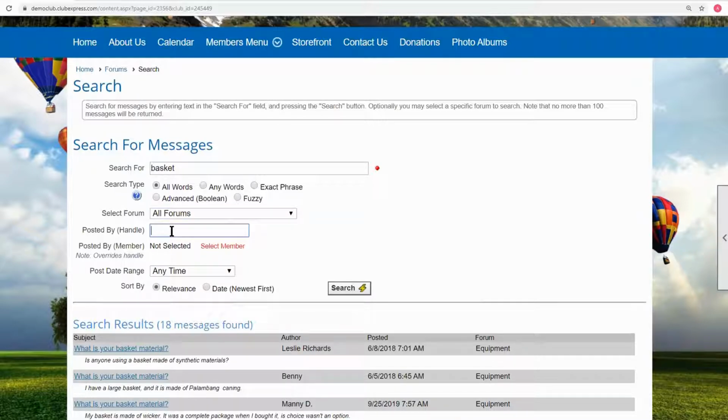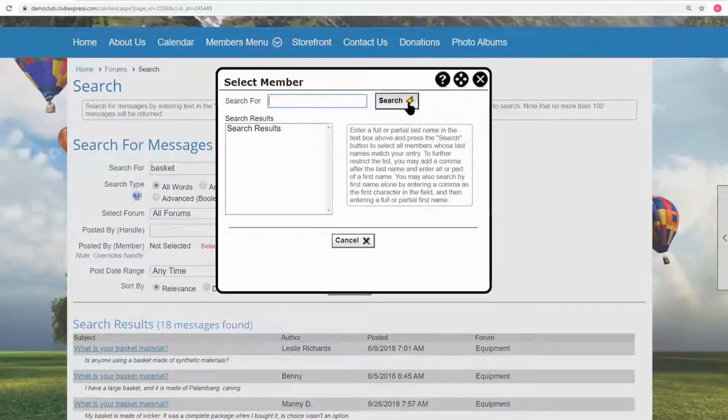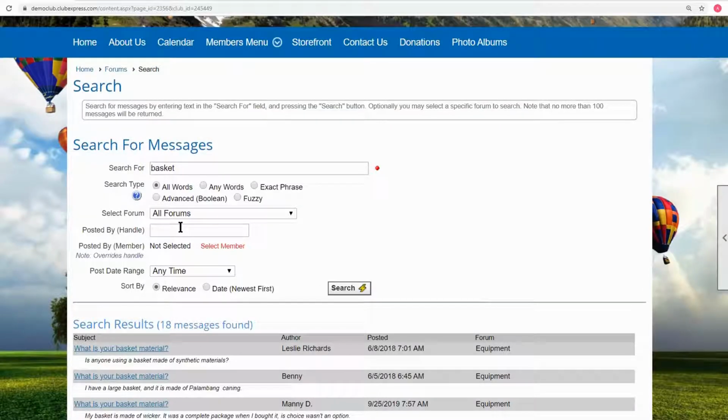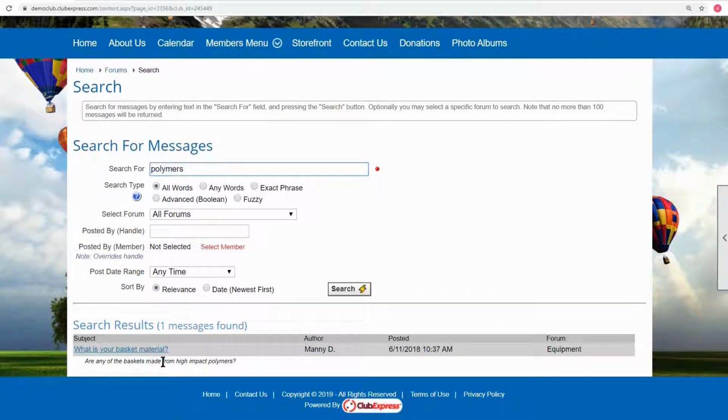Or you could say, I'm looking for somebody, all posts by a particular person, by their handle, by their username, or by a particular member, where you actually go and select the member and it will limit to that member. And of course, you can do a date range or the last week. So it just makes it easy to find the messages you're looking for. If I come over here and I search for the word polymer, so it says, are there any baskets made from high impact polymers? So what's happening here is that it's actually looking into the text of the message and not just the title of the message.